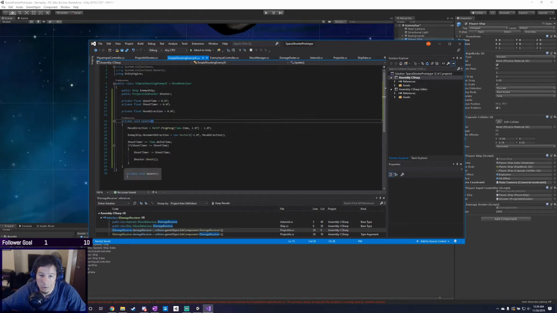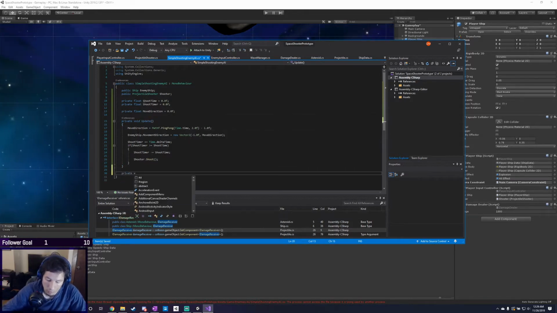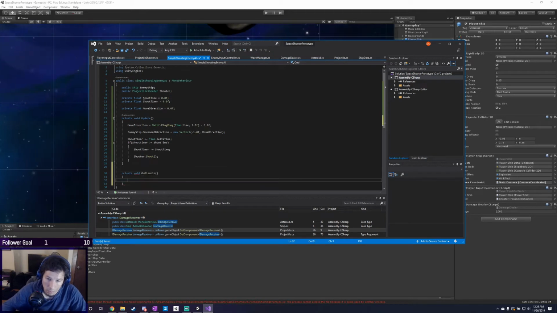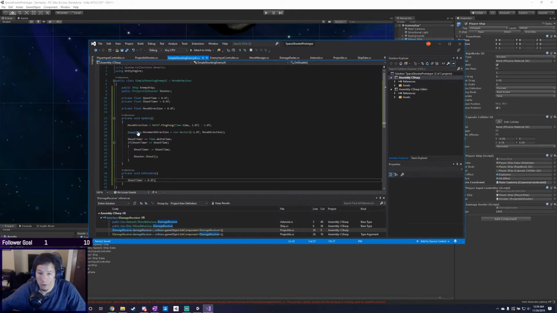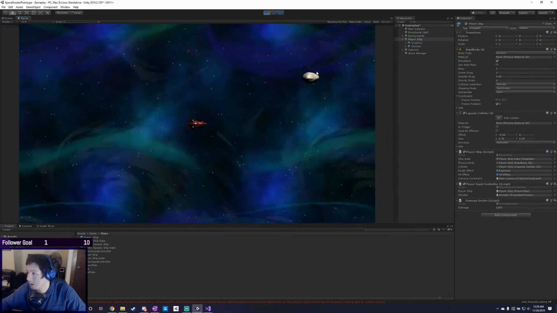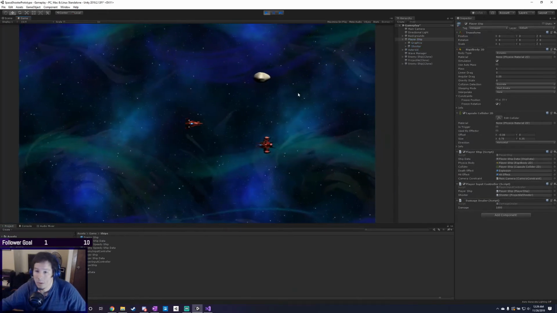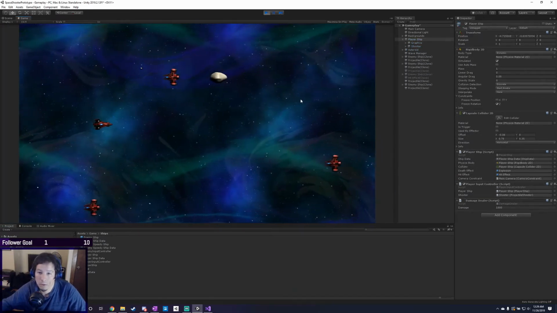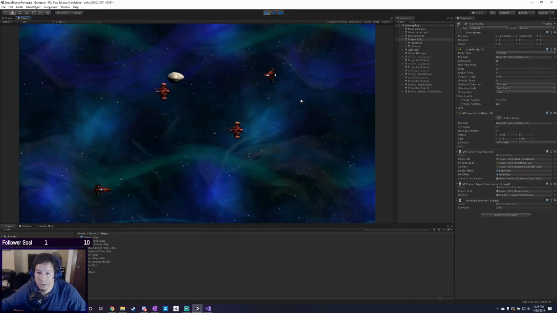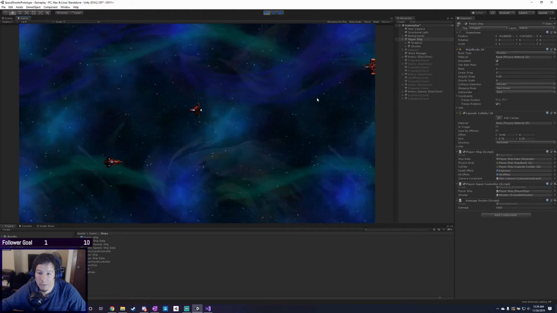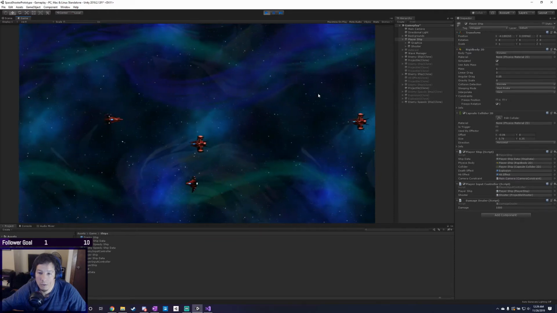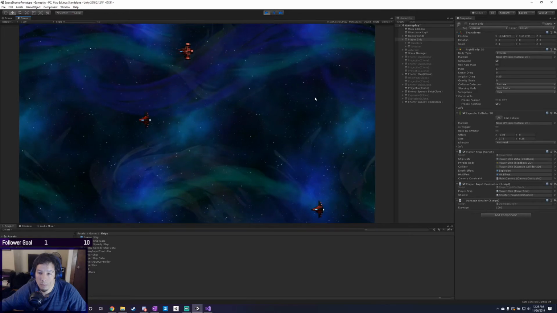So another thing we should do here is private void OnDisable. We should actually reset the shoot timer, so that they're not spawning and shooting at the same time while we're there. Oh, look at them go. Oh man. So there's no variance here, which is kind of lame. But they are more deadly, right?